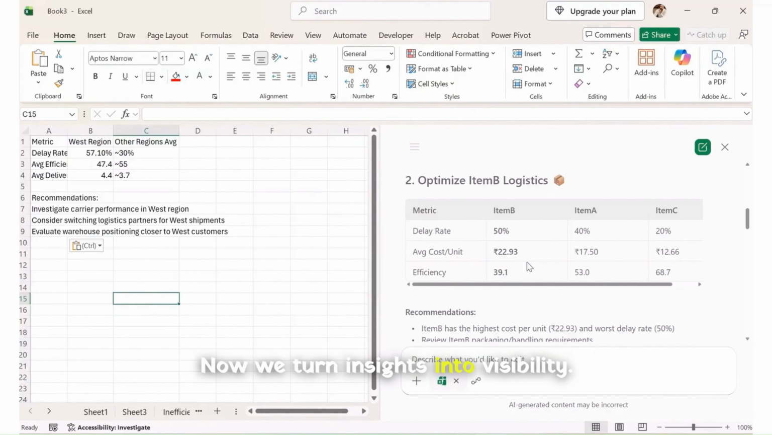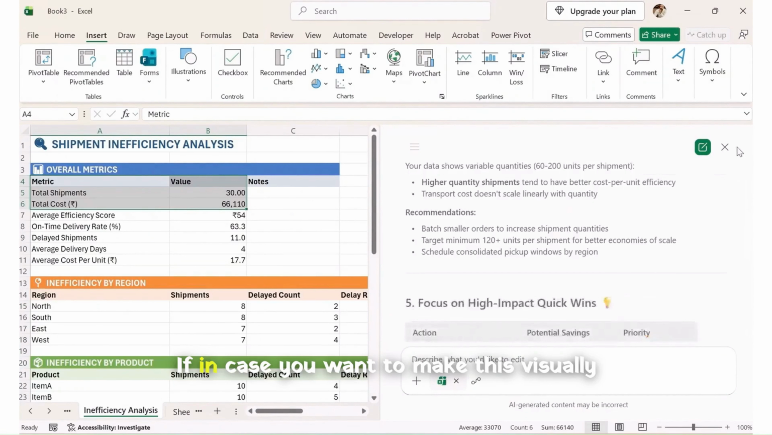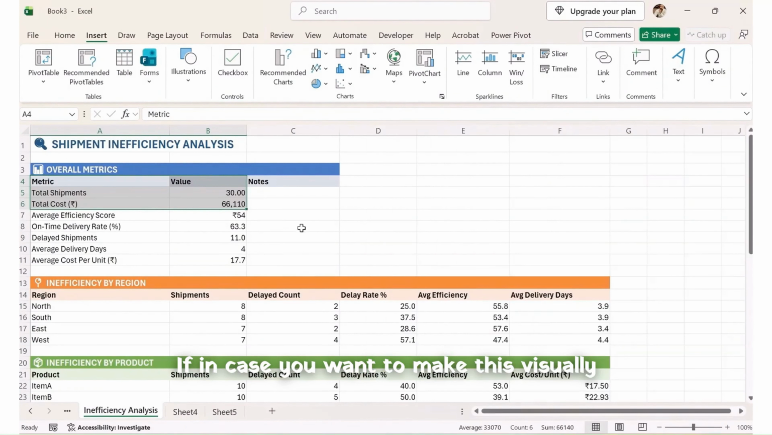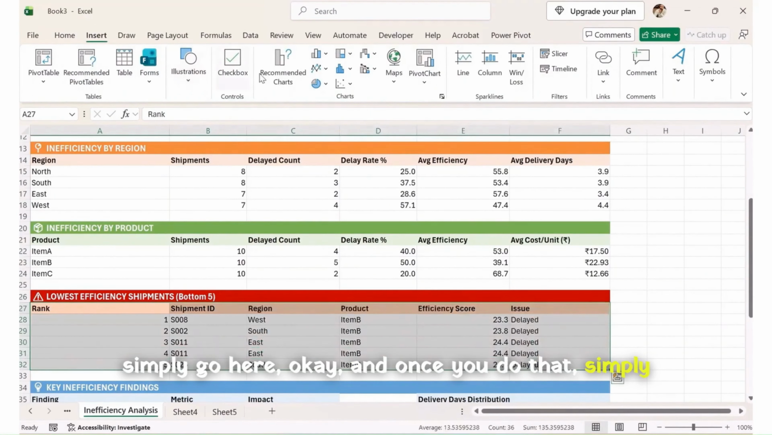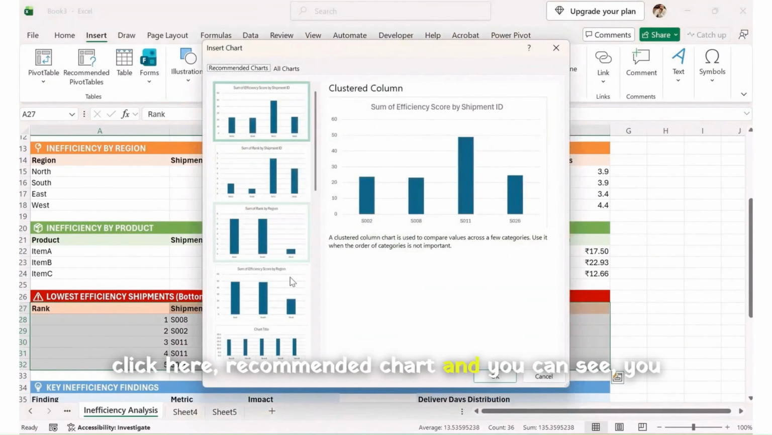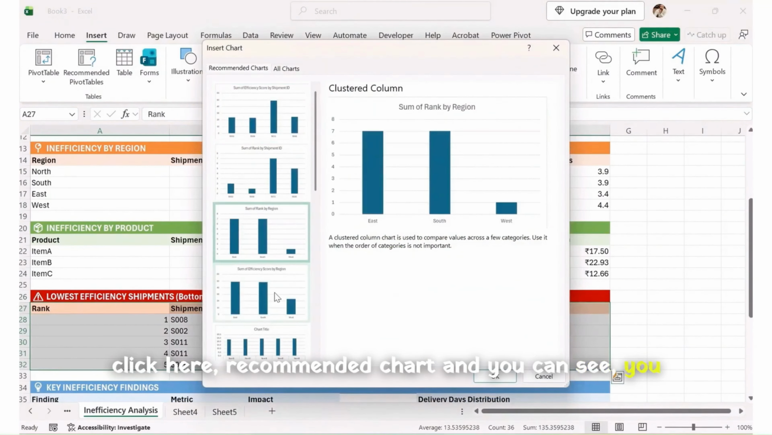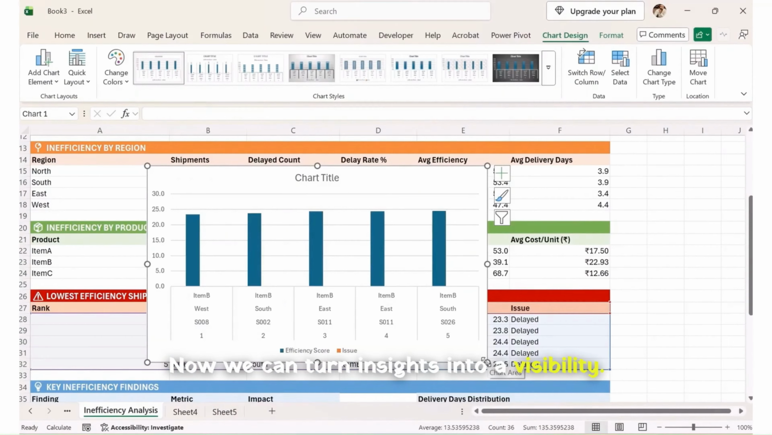Now we turn insights into visibility. If in case you want to make this visually represented, no need to worry, you can simply go here, and once you do that, simply click here, recommended chart, and you can see you can add n numbers of charts from here, right? Now we can turn insights into visibility, create simple dashboards: total cost, on time delivery percentage, average cost per unit. Because insights are useless if you can't see them clearly.